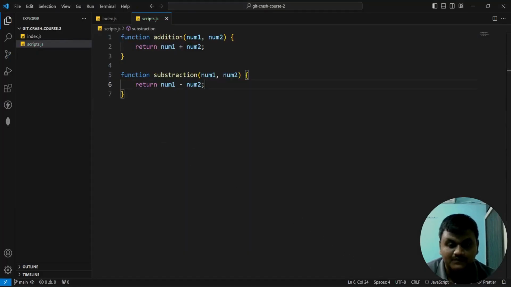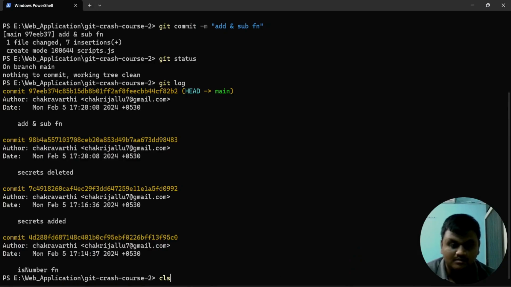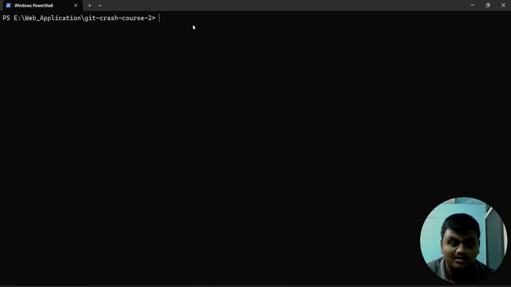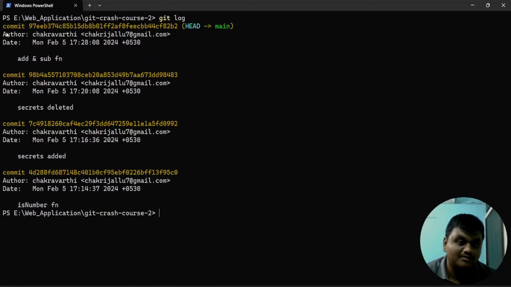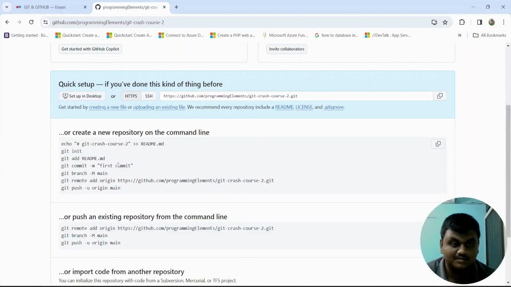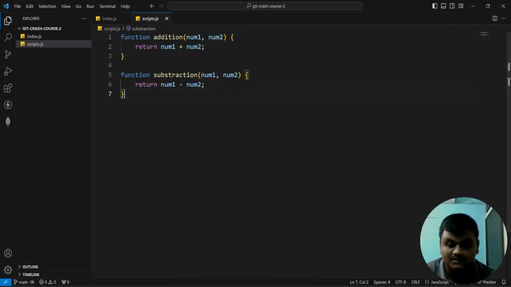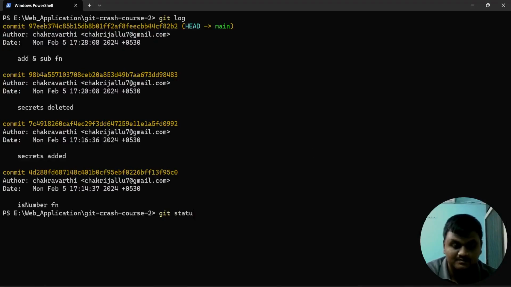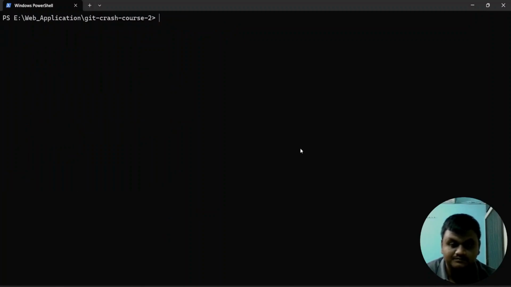Now, how to push the code from the local repository to the remote repository. I have committed the code into the local repository. If you see this git log, there are four commits. I'm going to push this code into the remote repository. This is the main branch only. If you check git status, it says on branch main.